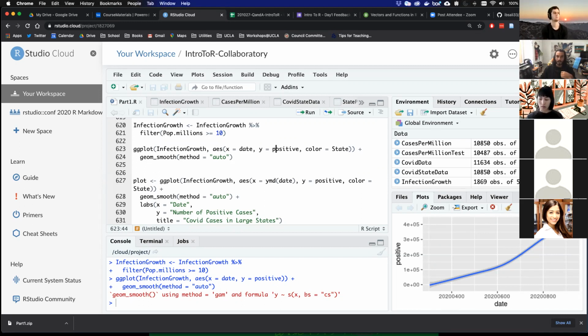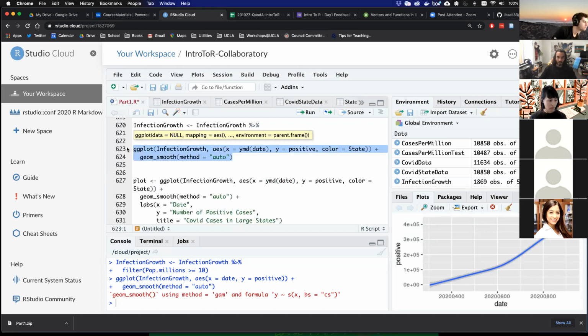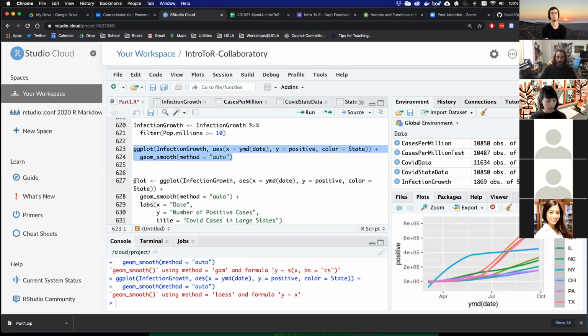This is a good question that Deidre's asking, YMD date. YMD is a command within lubridate that tells the parent command how to interpret the date. So in this case, YMD tells ggplot to interpret these numbers not as numbers, but as dates. The difference here is I just added YMD and then parentheses, I added date. Let's see what happens when we run that. Yeah, exactly. YMD is year, month, day. And there is a cheat sheet for lubridate as well.